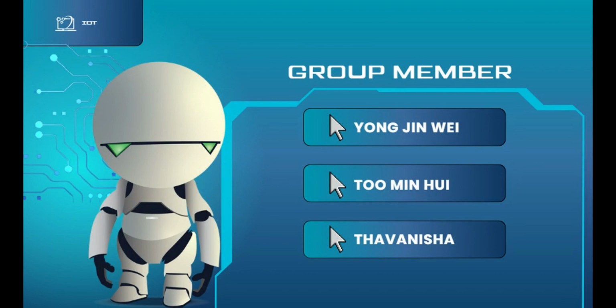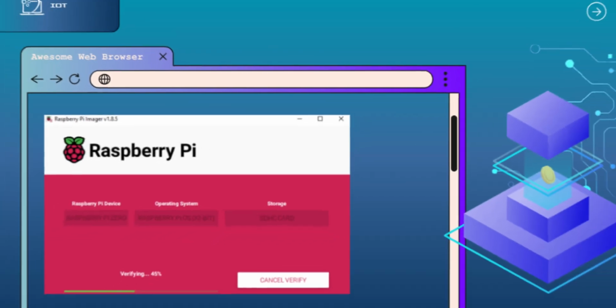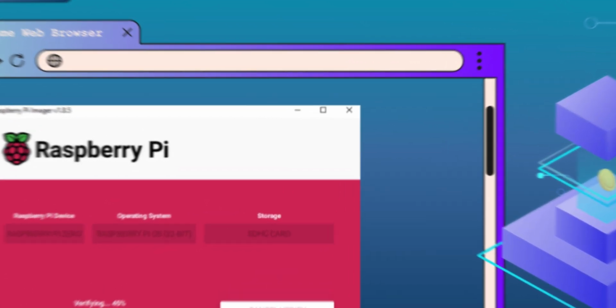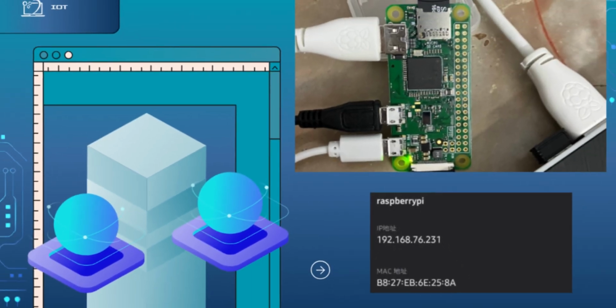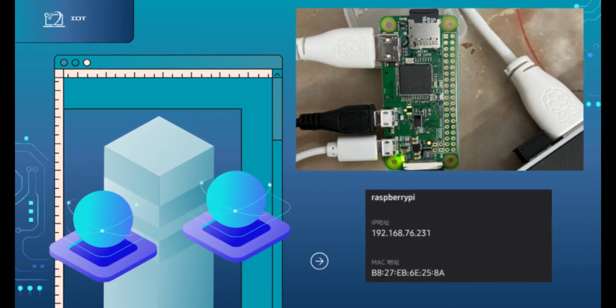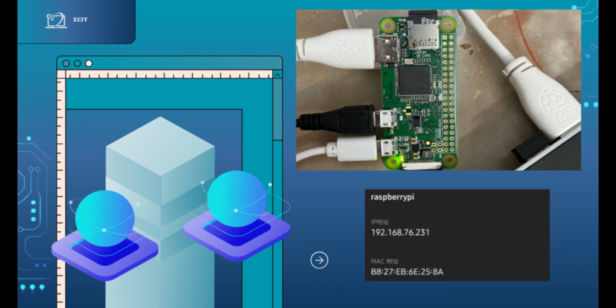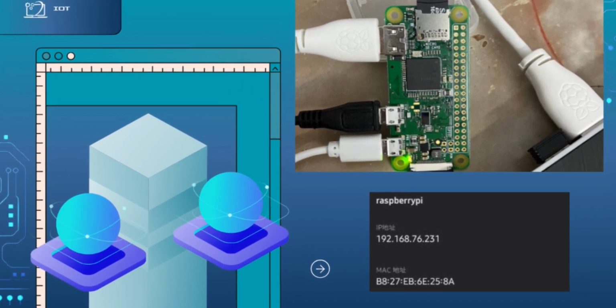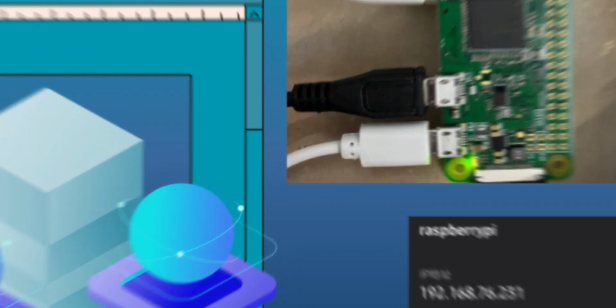Our title today is PBL3, Device Management Platform. After the settings in Raspberry Pi Imager did the writing and verifying process, we removed the SD card from the reader and inserted it into Raspberry Pi 0W. When the Raspberry Pi is connected to Wi-Fi, we get the IP address and hostname of the Raspberry Pi.